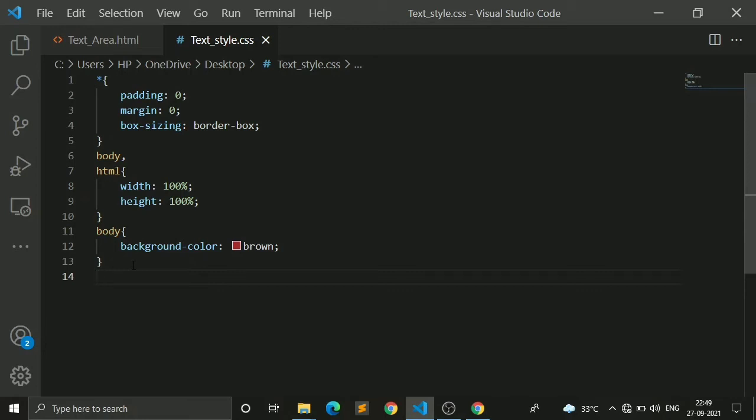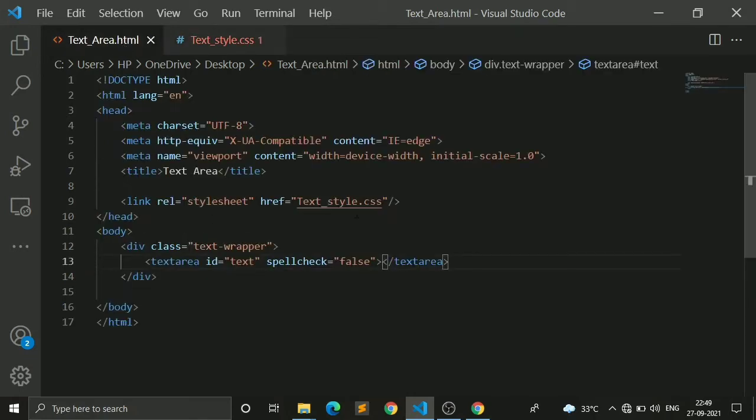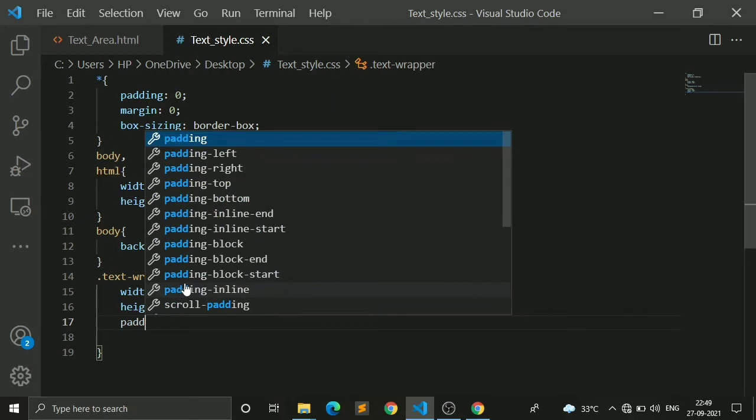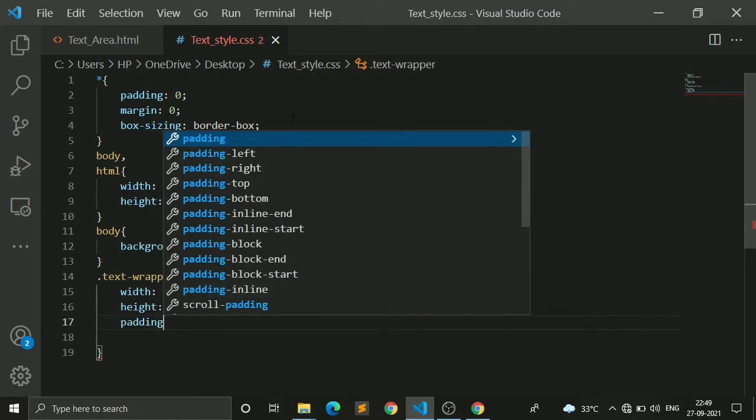So now I am using the text wrapper with the dot text wrapper. What we have given as a name is here. I will copy it from here, and then I will paste it here. Okay, now it is okay. I will give a width of 100% and height also 100%. So I am copying here so that we can code fast. So next I will give a padding of 40 pixel.